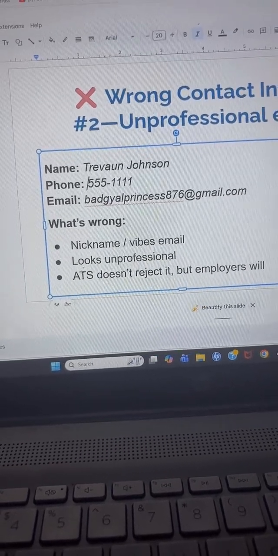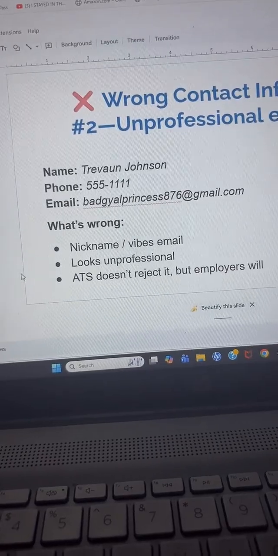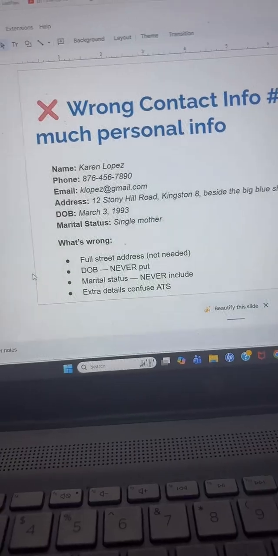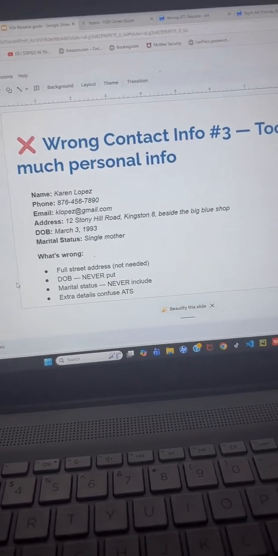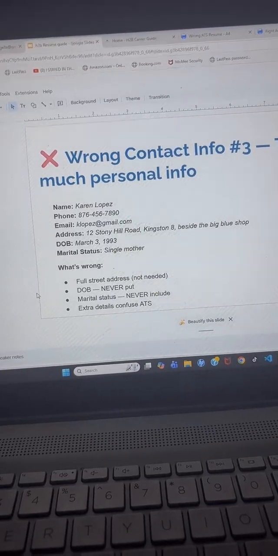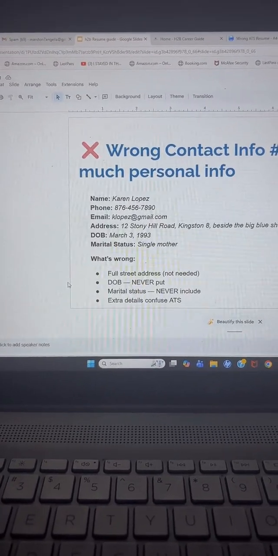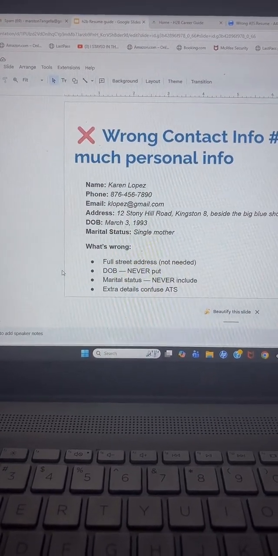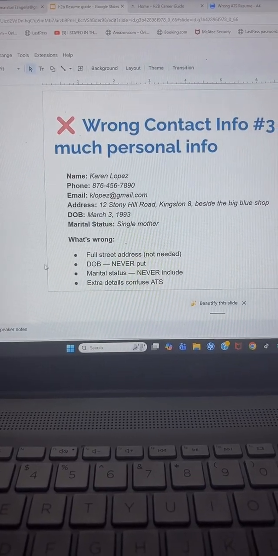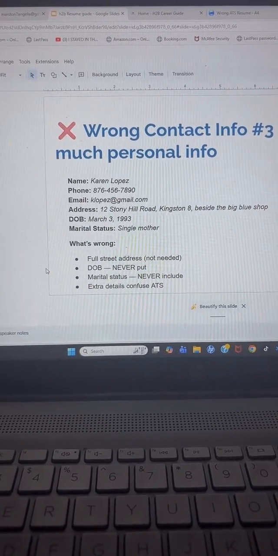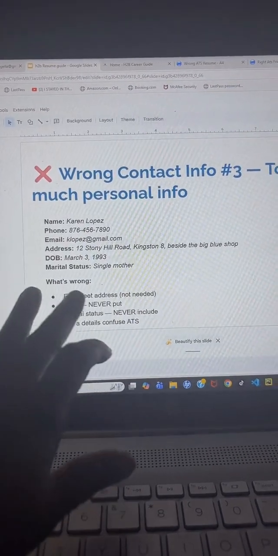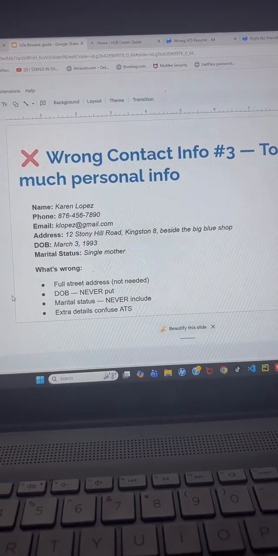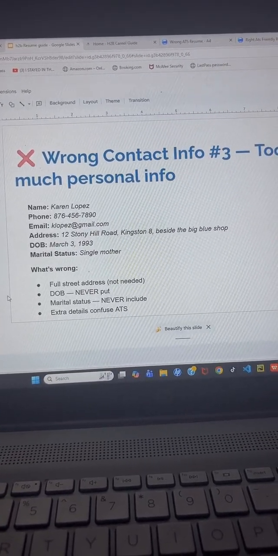Alright, next, don't put too much personal information in the contact section. So don't put your date of birth and your status. You don't have to put that, guys. Ensure that you're just putting your city and the country that you're from for the location you are.